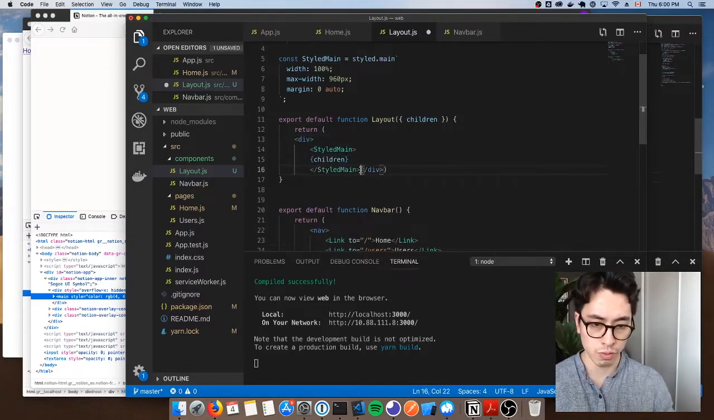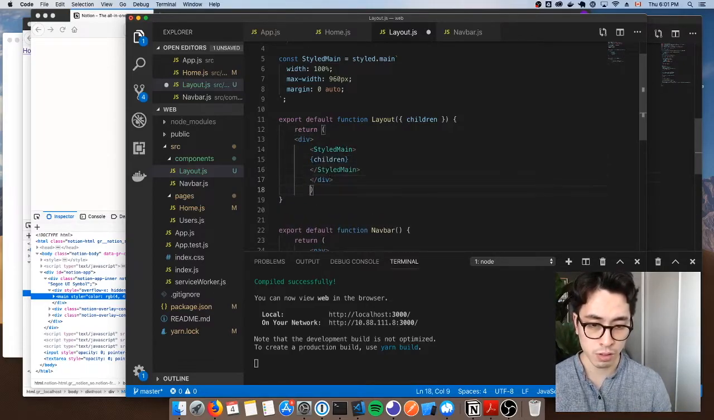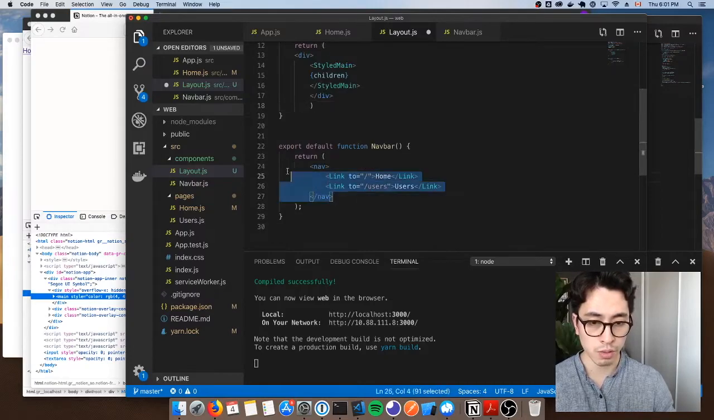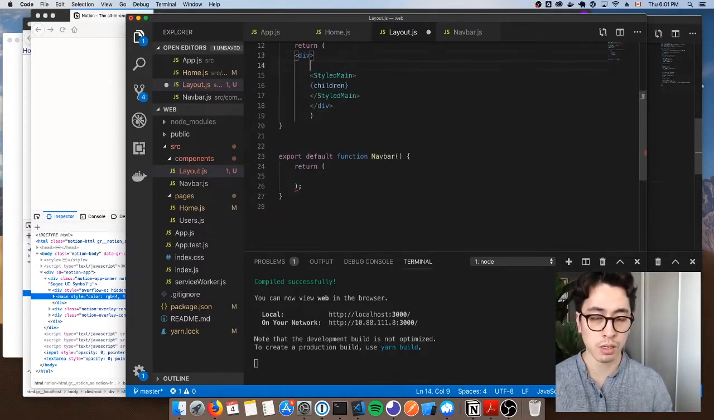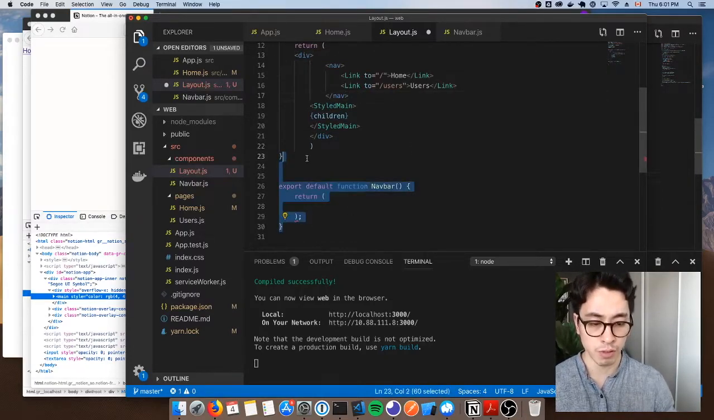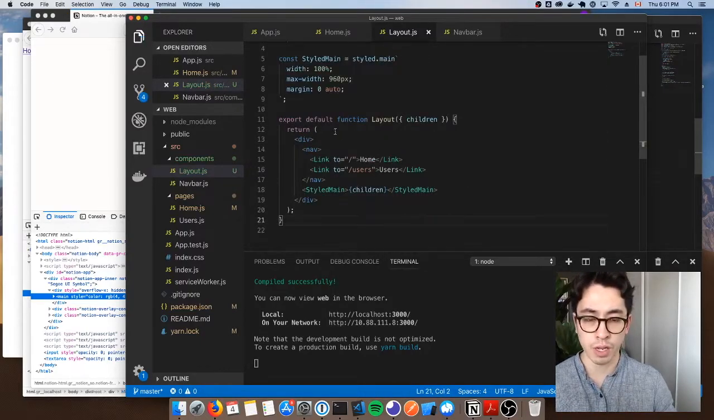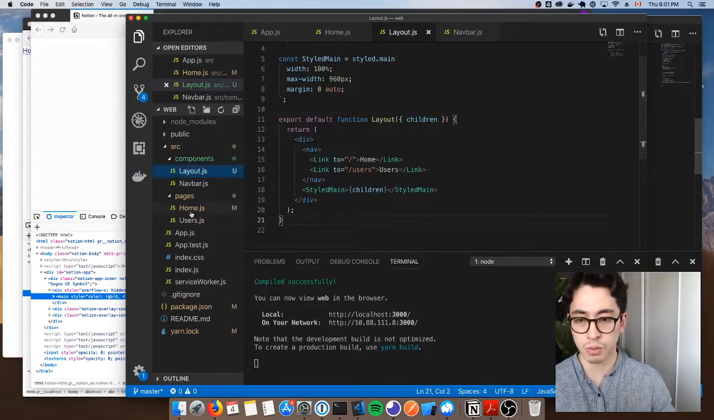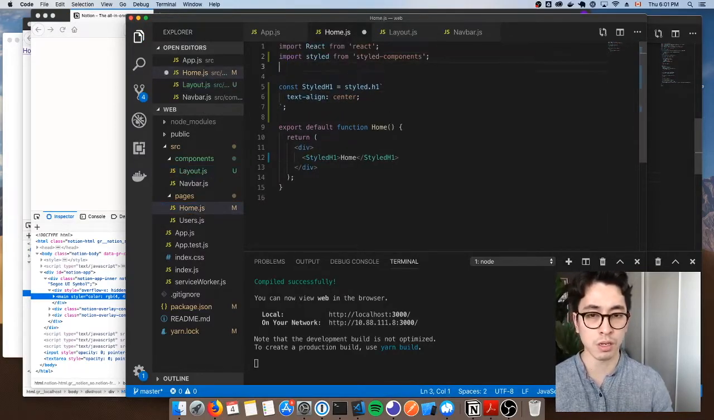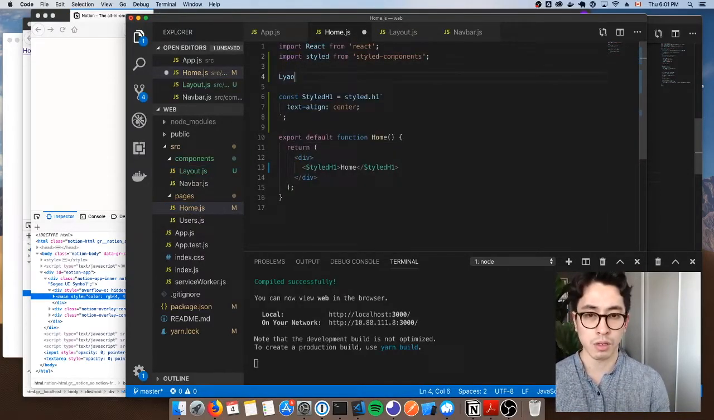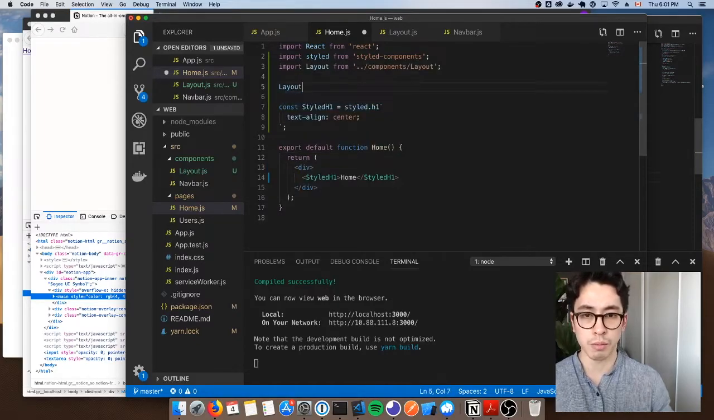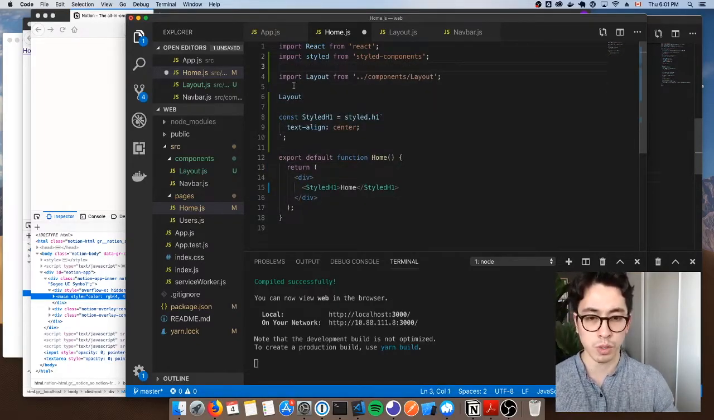Let's do some of that. Cool, and we're also going to grab a hold of that. Okay, remove this, save it. Okay, so now we have our layout, and with that, what we can do here is say layout, import that, space in between.